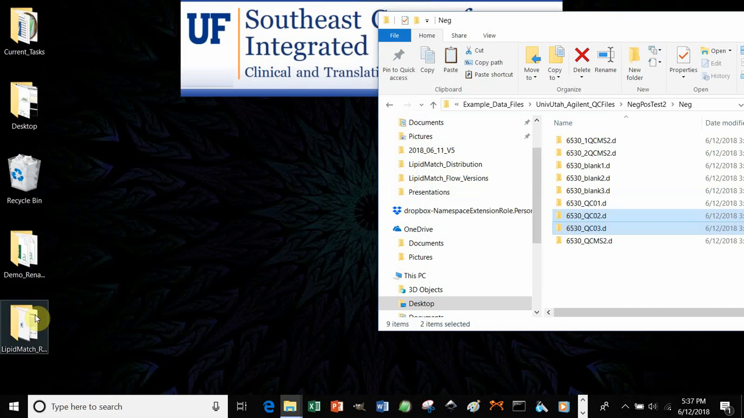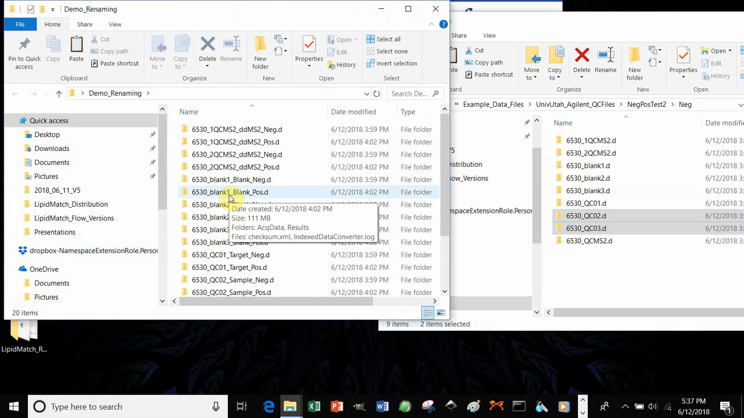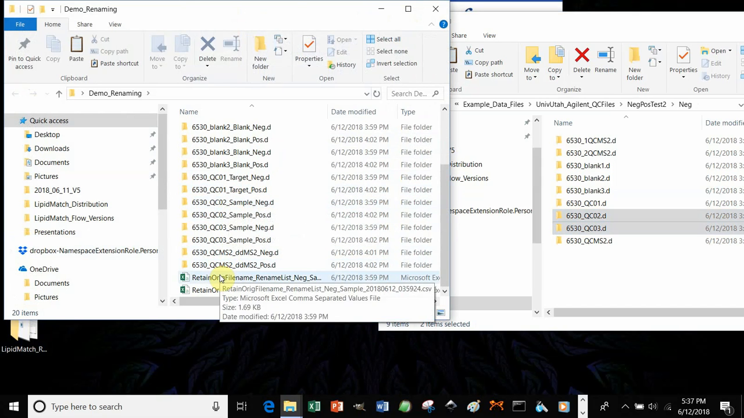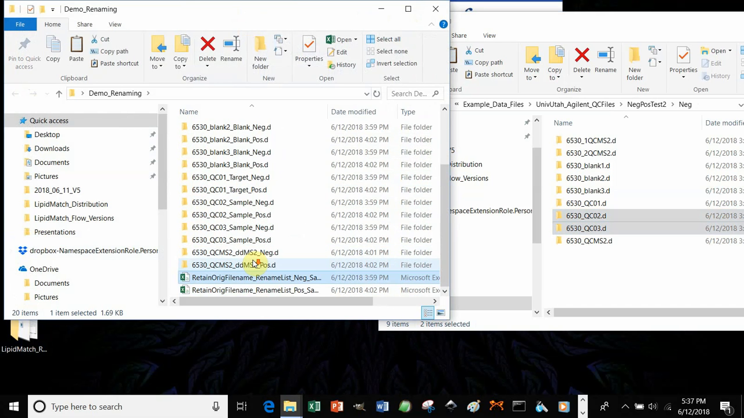After you click rename files, they'll start generating the new files in the output folder. And so for brevity's sake, we've already ran it. It takes about 5 minutes, maybe 10 minutes, depending on the number of samples. And here we ran twice separately in negative and positive polarity.